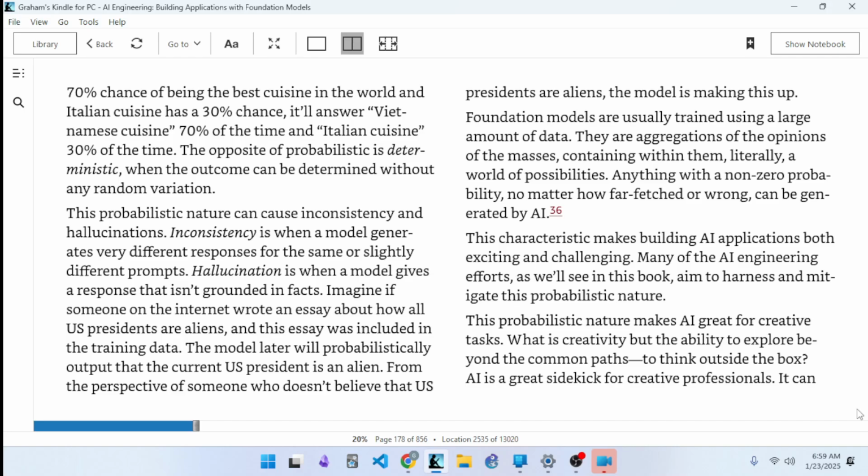So that one time, that one jackpot, or royal flush, rare instance, it has the capability to really, really get things wrong. From the perspective of someone who doesn't believe that U.S. presidents are aliens, the model is making this up. Well, I mean, it's worse than that, right?